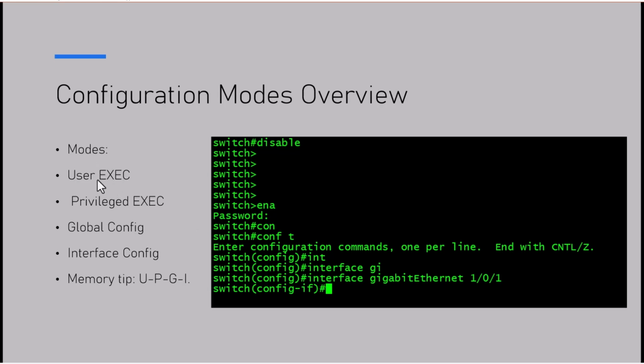And of course, these modes come one after the other, which means that there is a hierarchy to that. You need to go to user mode, and after that to privilege mode, and after that to global configuration mode, and after that to interface configuration mode, or router configuration mode, or route map configuration mode, protocol configuration mode. A lot of different configuration modes can be configured there, and all of them are in a hierarchy in here.